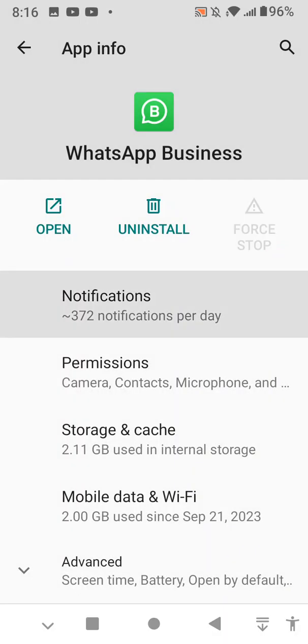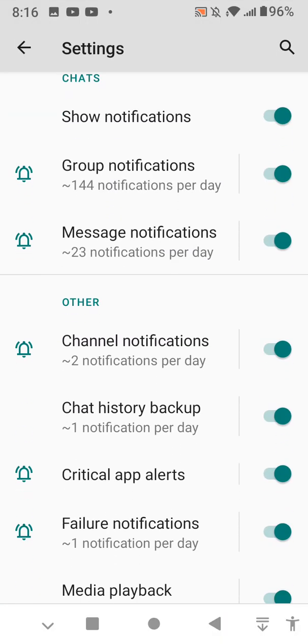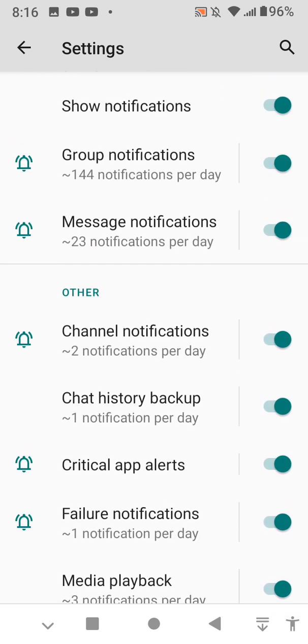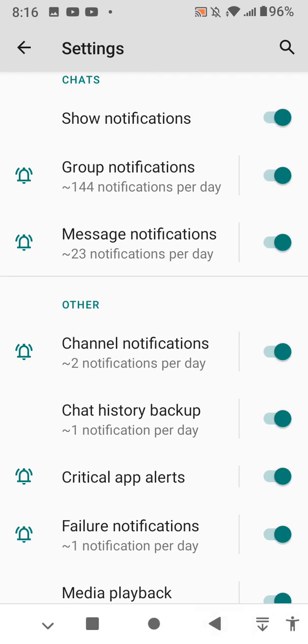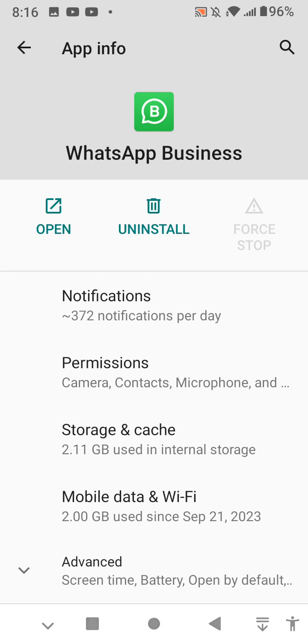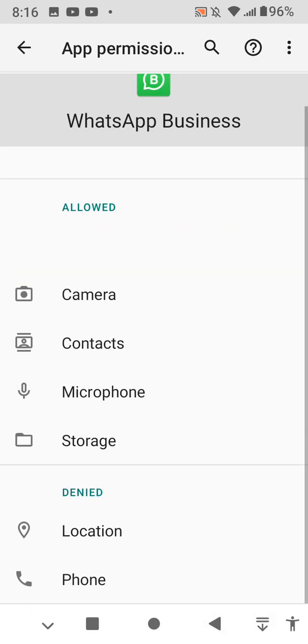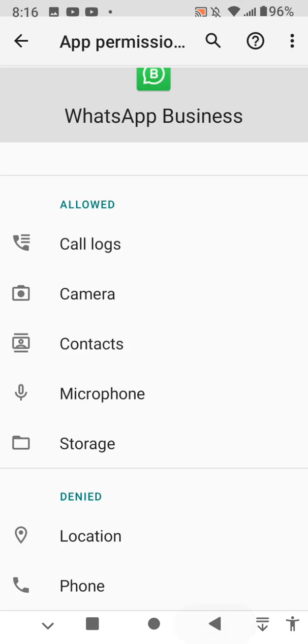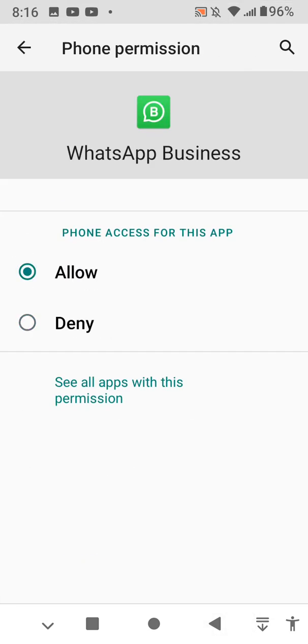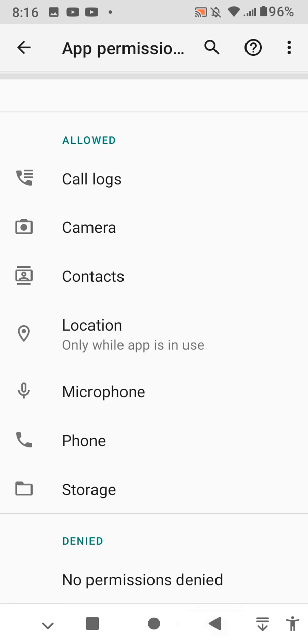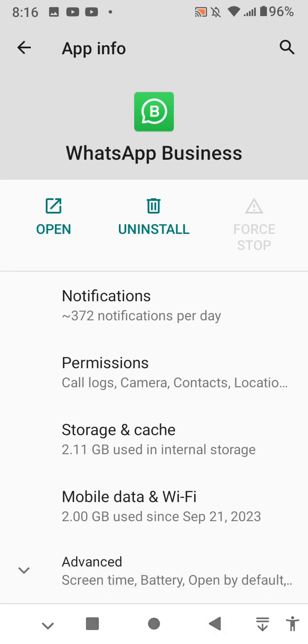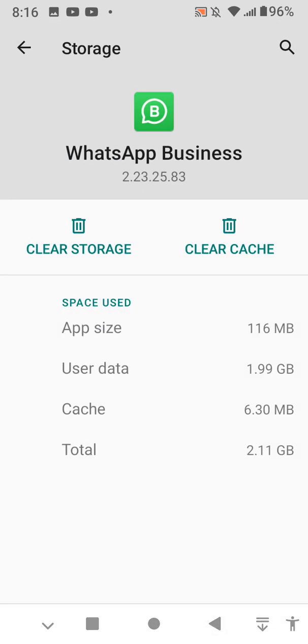After that, tap on notifications, then make sure every notification is still turned on, because it's really important and necessary. After that, tap on permissions and make sure all permissions are allowed. So you have to allow all. It's really important. After allowing everything, tap on Storage and cache, which is very important. Tap on Clear cache.